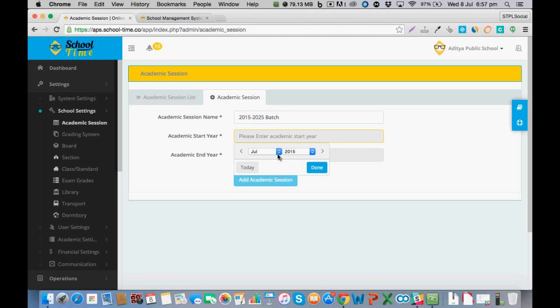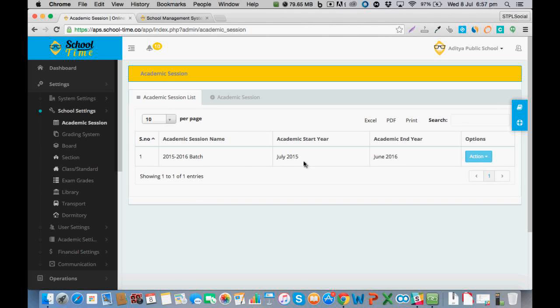You can even choose, sorry about that, you can even choose the month and the year of starting and ending of that academic session. And add it, and it will be here in your list. I hope that's clear. Next is grading system.